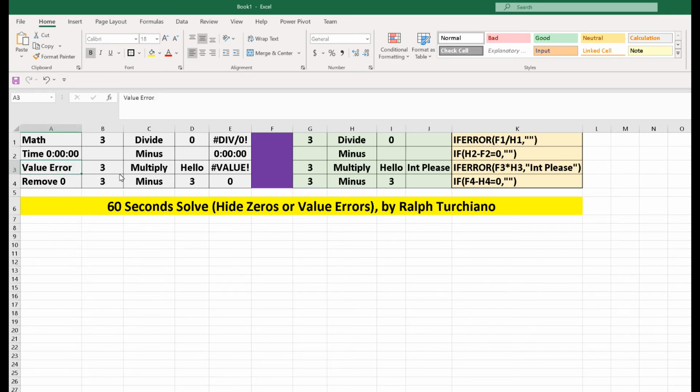Value error. Someone takes an integer, multiplies it times a string. IFERROR, cell times cell, whatever you want to put in those quotation marks.